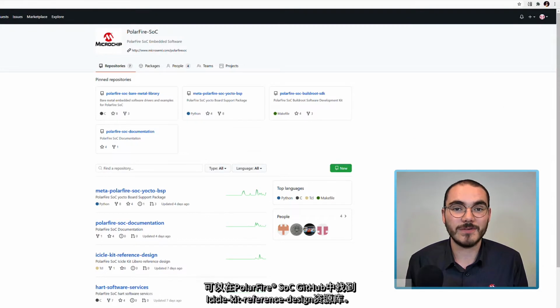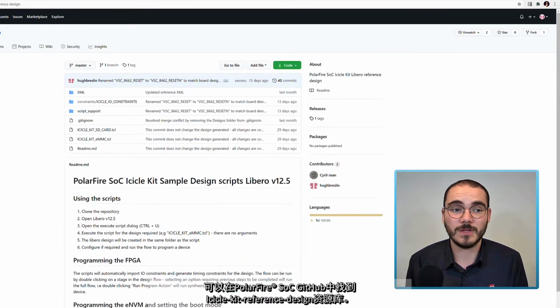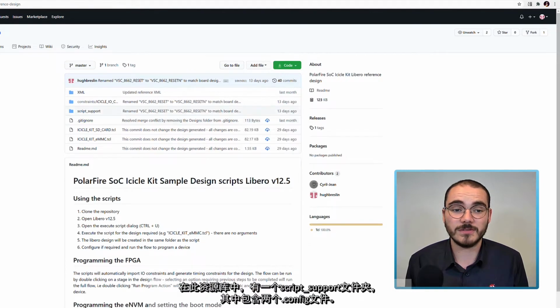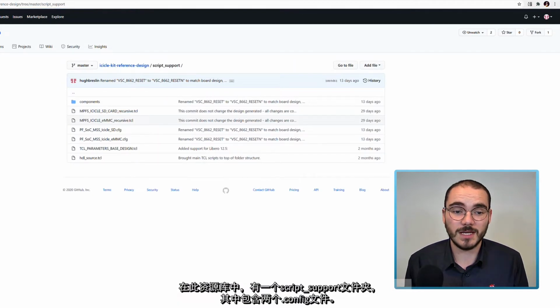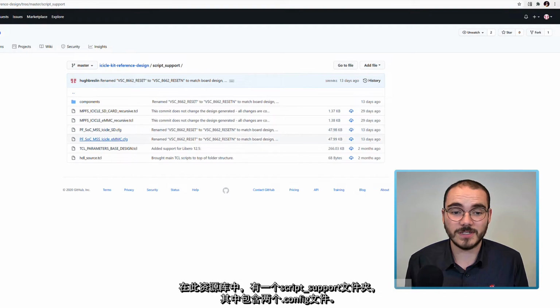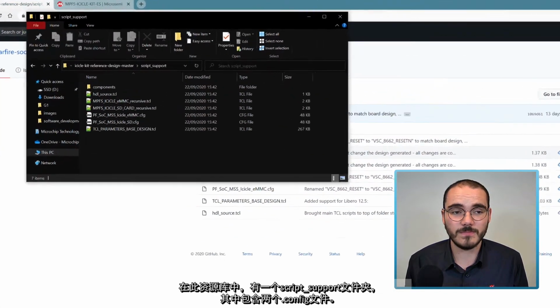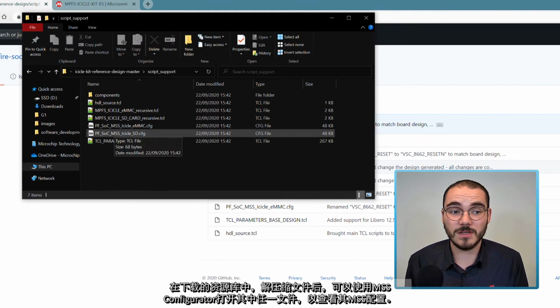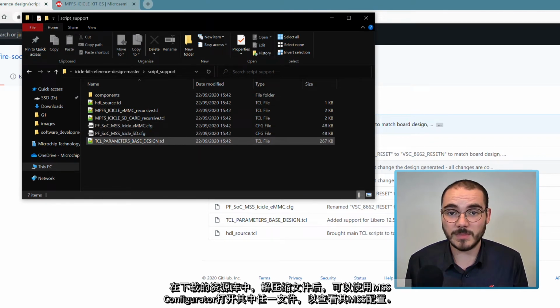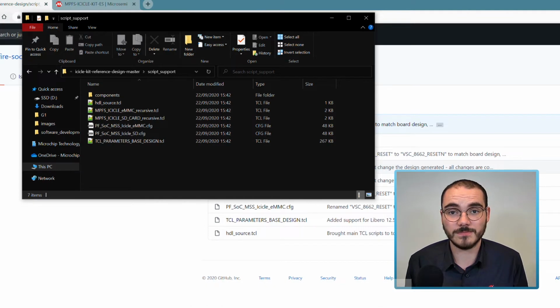The Icicle Kit reference design can be found on the PolarFire SoC GitHub. In this repository, there's a script support folder, and this contains two .config files. In the downloaded repository, once you've extracted it, you can open either of these files using the MSS configurator to view the MSS configuration for them.